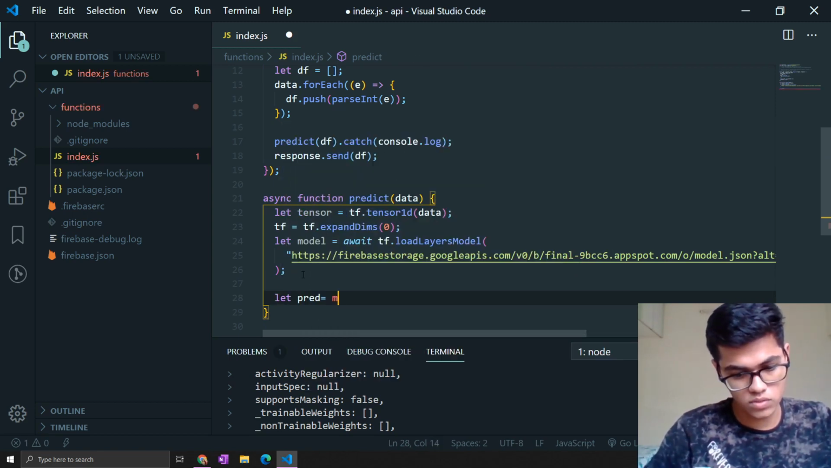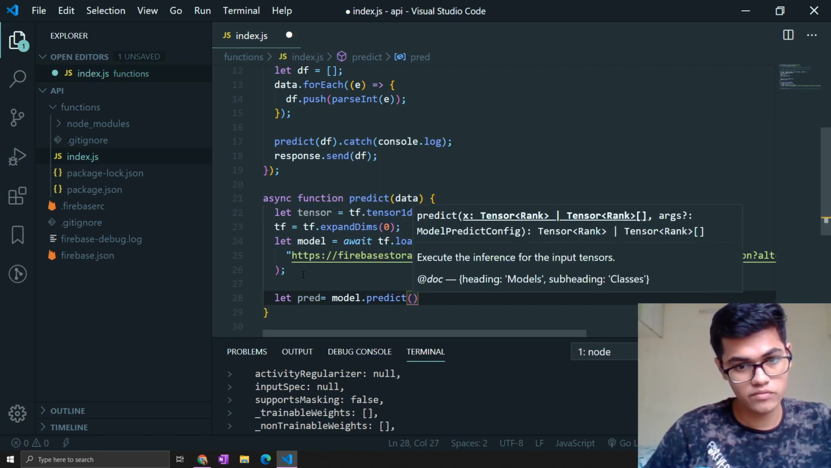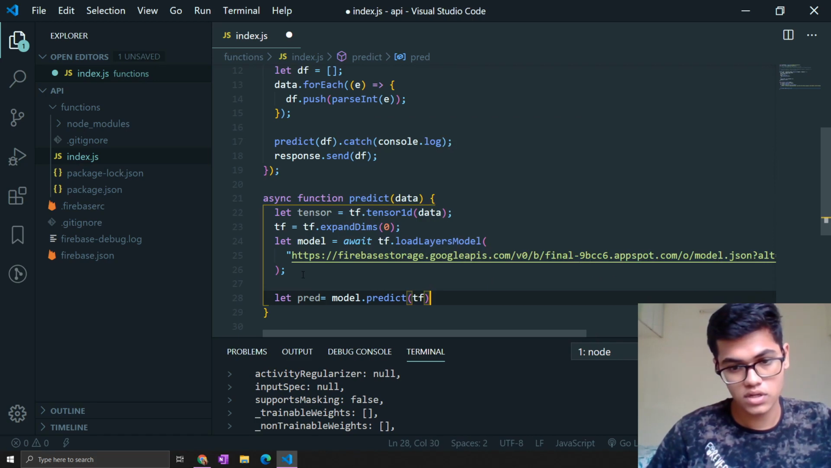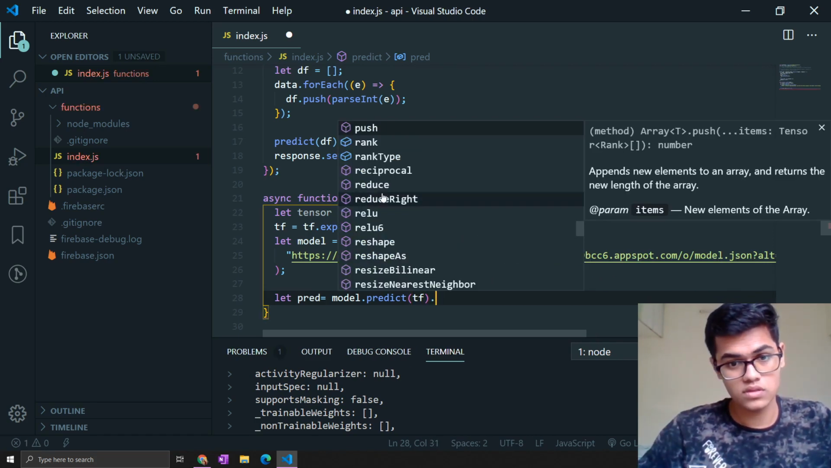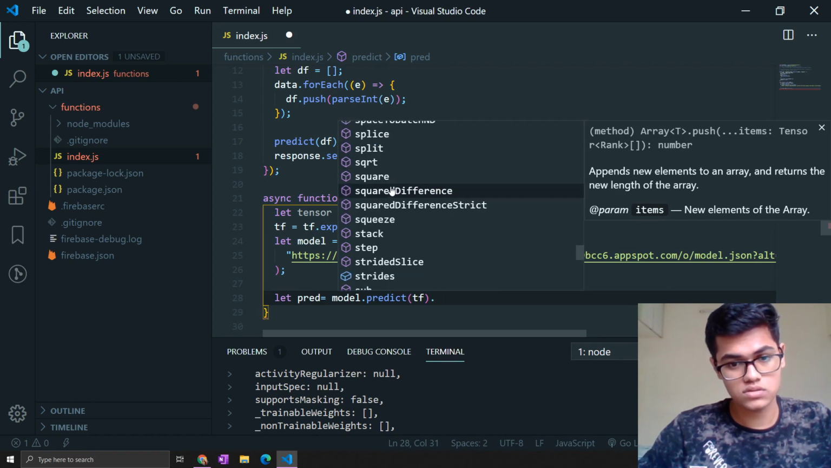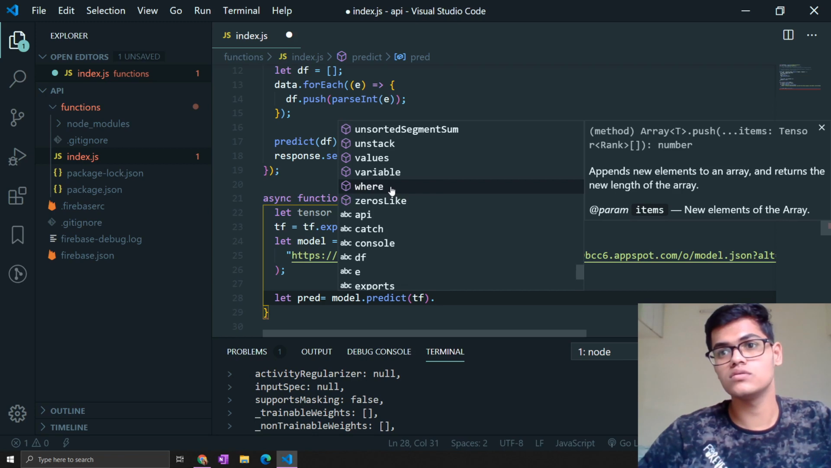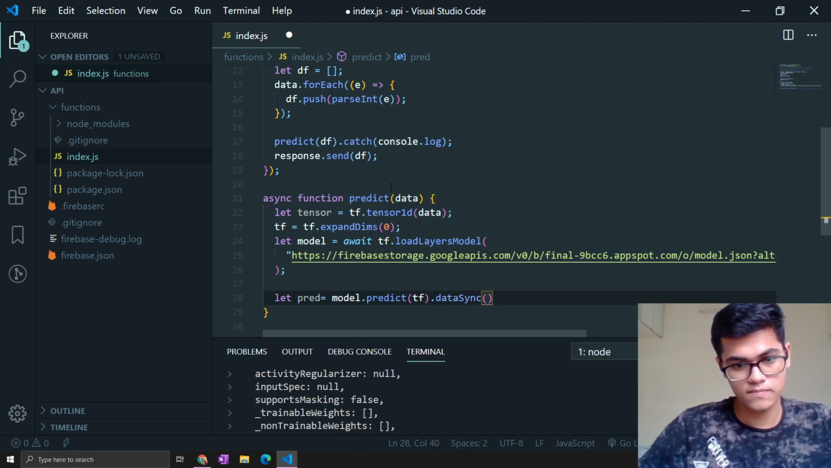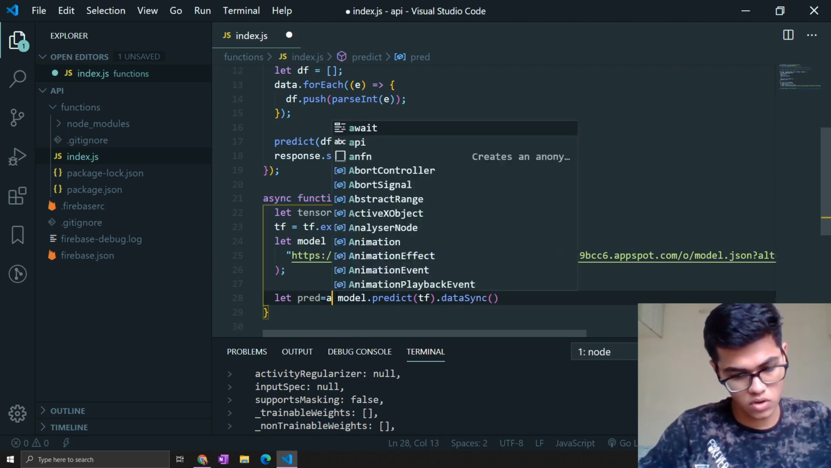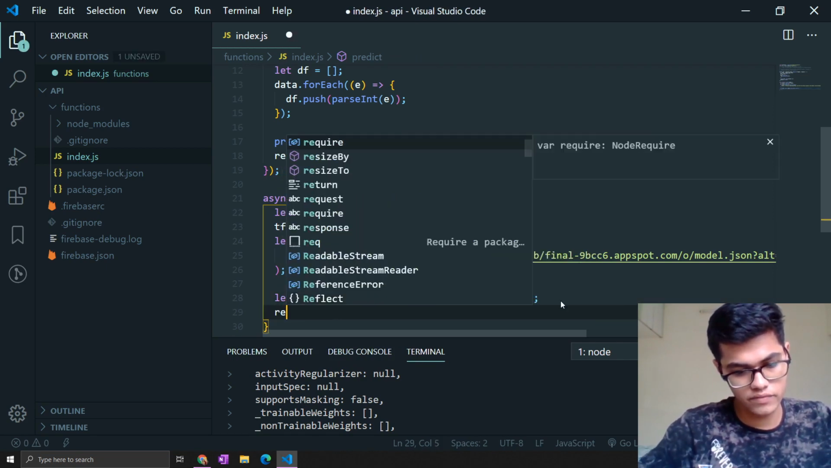Let pred equal to model.predict. We'll pass this tensor, then we will get the value using, what was that function, got it, dataSync. This is actually a promise. We'll await this, and at the end we will return everything.